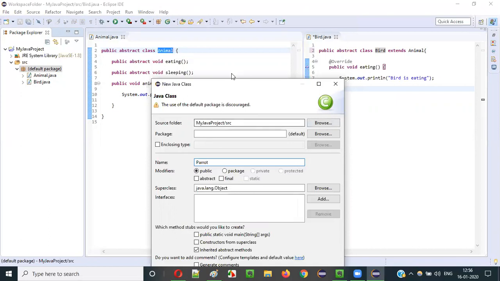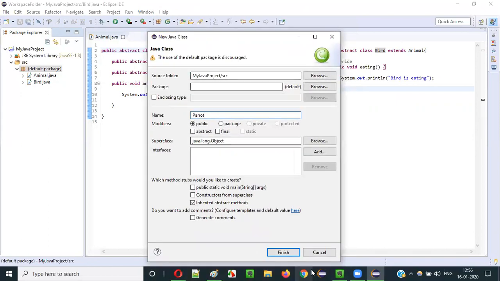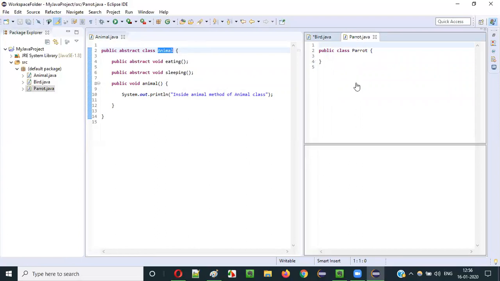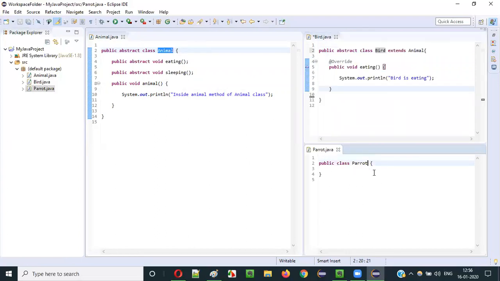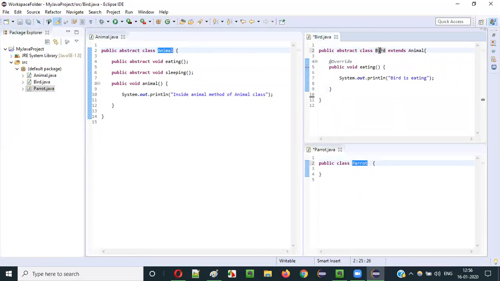Okay, parrot. You can give any names, guys. So that's fine. Okay, click on finish. There is another class I'm creating. I'm making this parrot class a child class of this bird class, which is actually a child class of this animal abstract class. Okay, so extends bird.